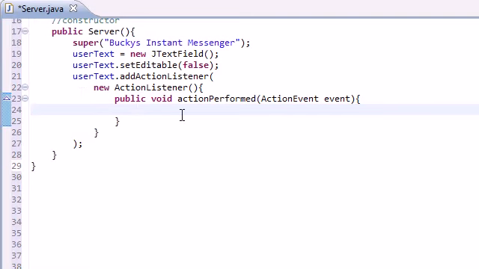So basically, whenever the user types something into that text box, basically their message, and hits enter, then this method is going to be called, actionPerformed. That means that you hit enter. Obviously, what you want to do now is send the message that you typed into your text area.